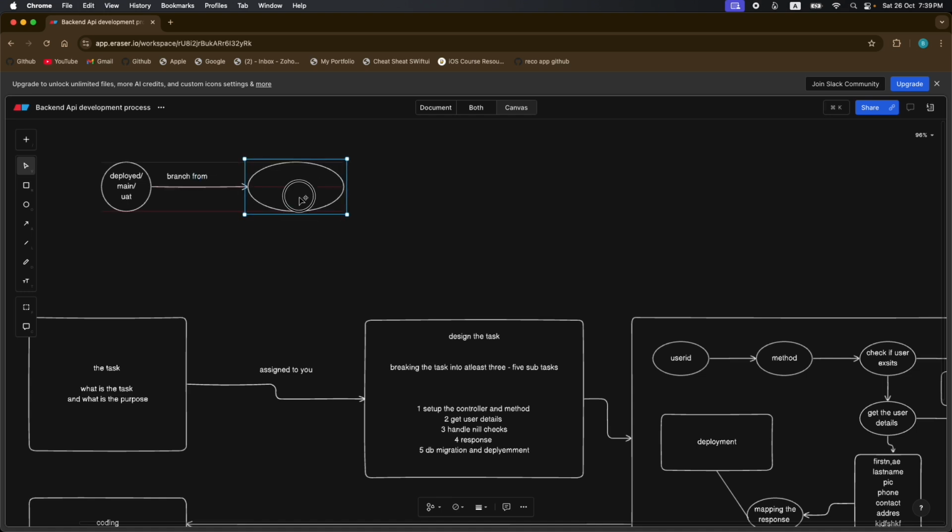Why are we calling it branch from? From the main branch we created another branch. Let's call it the task. It will be named on the basis of that task. Or in simpler development words, let's call it the sprint. You get one sprint, and in the sprint you have multiple tasks, multiple features. So that's how it goes.